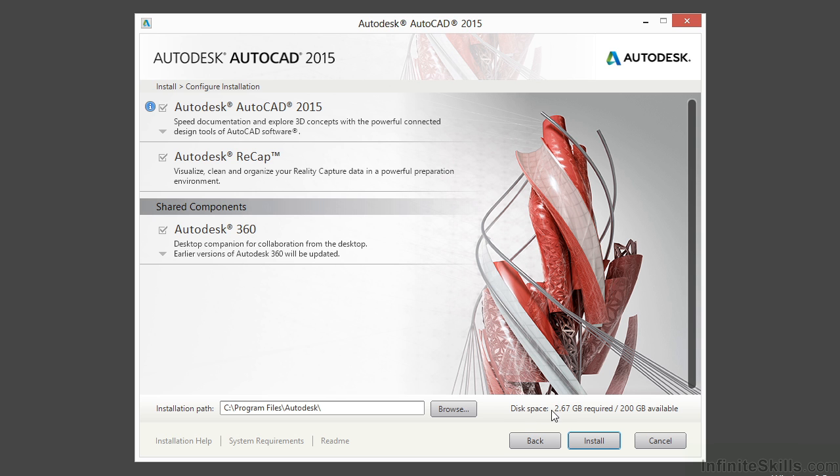Here's where you go and make some selections for the items that you want to install. It'll tell you here in the bottom right how much disk space is being used by your installation. This will tell you on the right here how much room you have on your computer's hard drive. I have plenty of room, so I'm going to install everything.